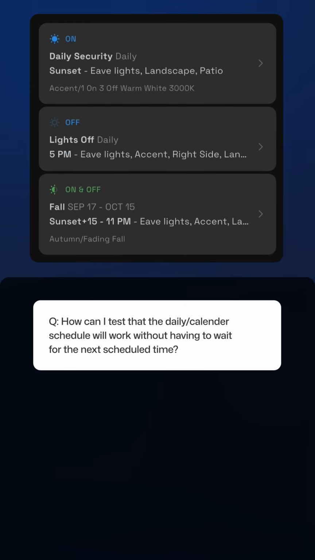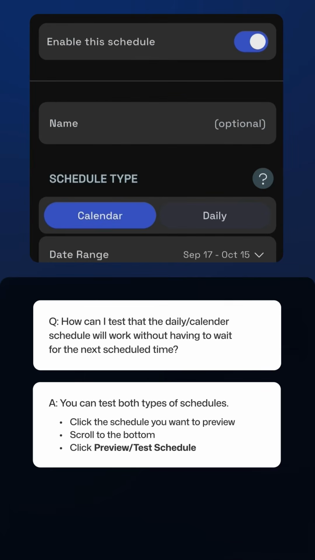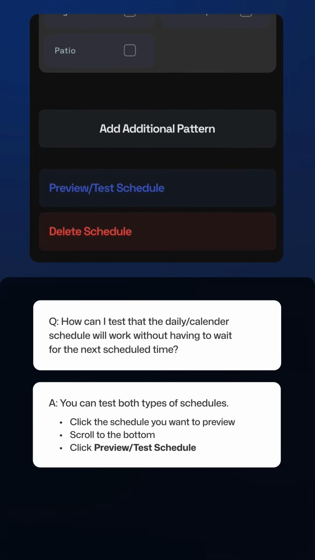How can I test that the daily or calendar schedule will work how I want it to without having to wait until the next scheduled time? You can test both calendar and daily schedules by clicking into the schedule, scrolling to the bottom, and clicking Preview Test Schedule.